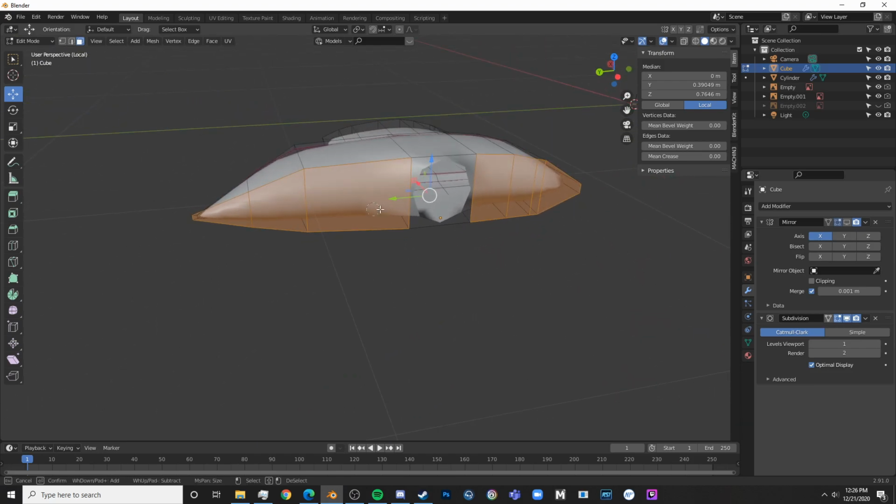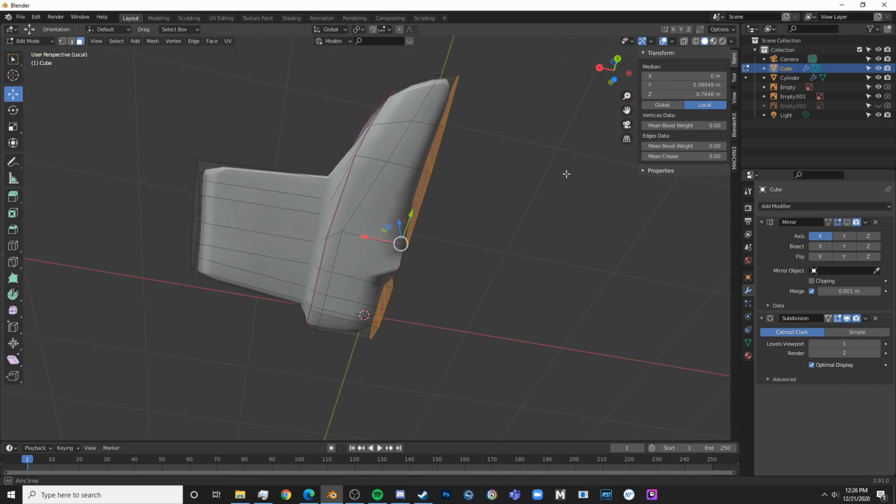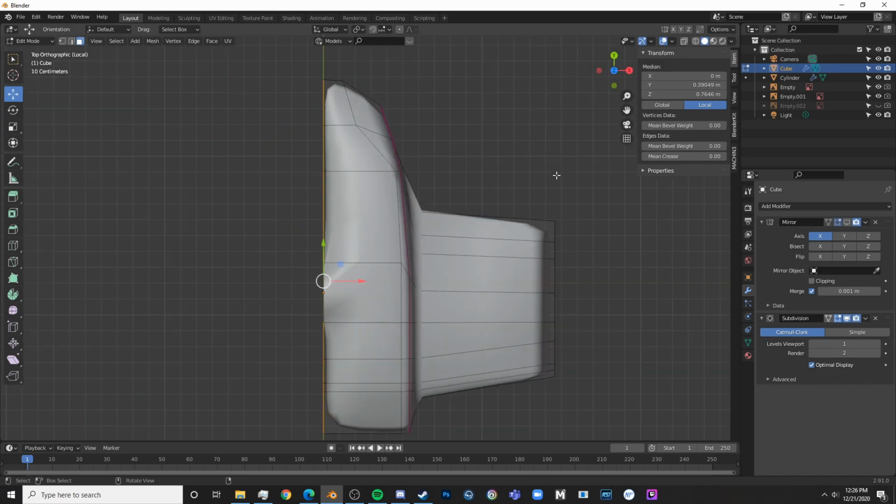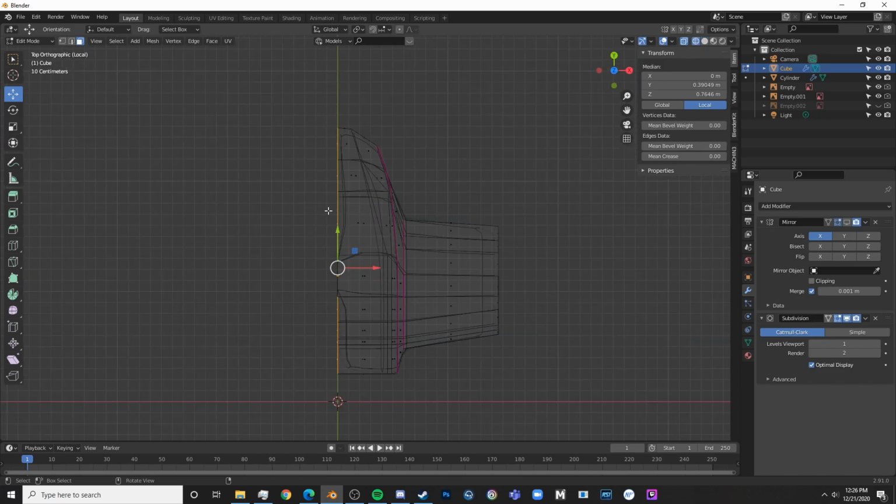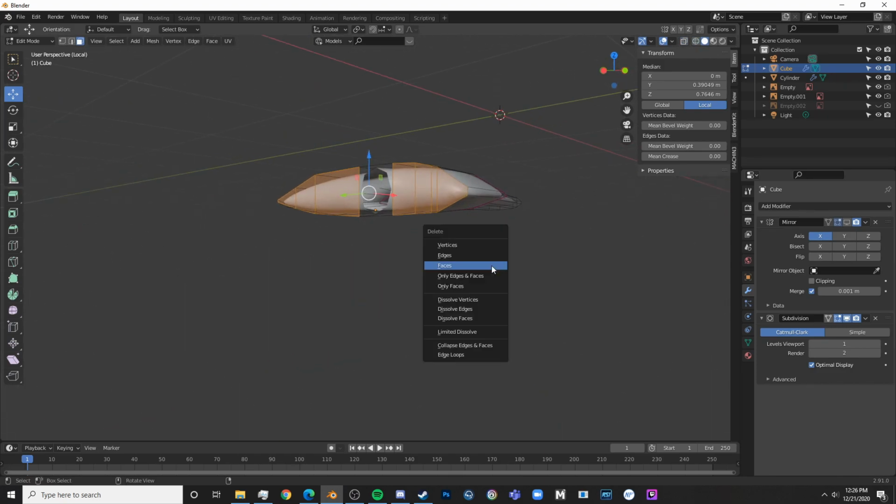So just press C, highlight all of them, make sure you don't get anything else. You can check it by pressing 7 and Z. You can see it's all along the center line. We're going to delete faces, so you don't want to delete vertices or edges because that's going to mess everything up. Like I did there.